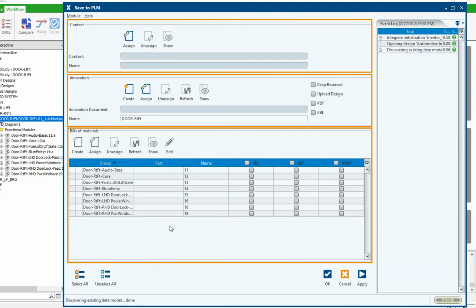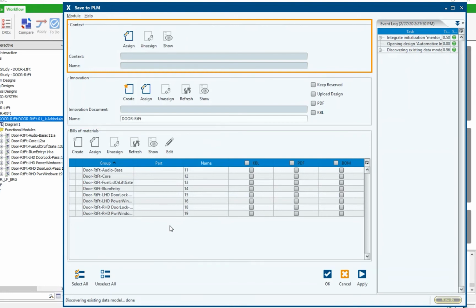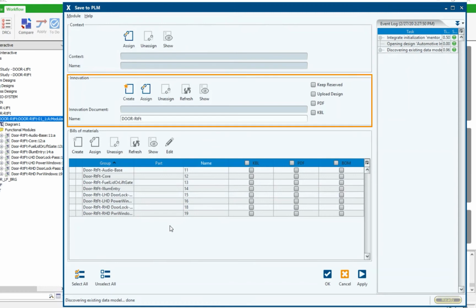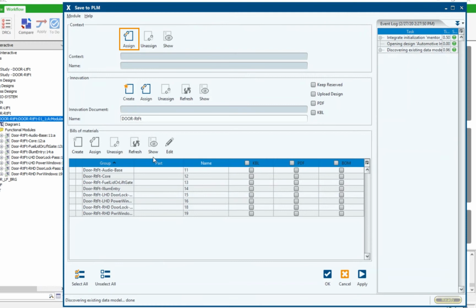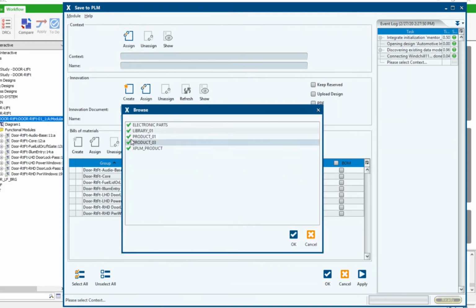The dialog consists of 3 sections. In the first section, the context and the name in PTC Windchill are specified. Handle the design data in the second section. Generate the BOM in the last section. Assign the ECAD project to existing items in the PLM and select the groups for which the output data should be generated for.